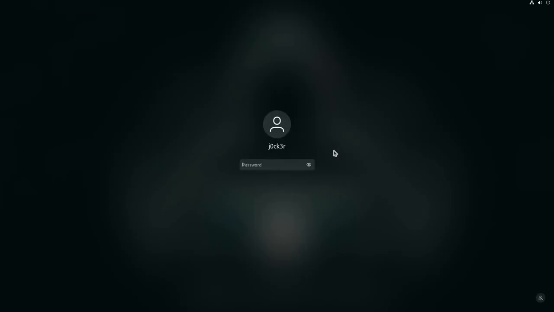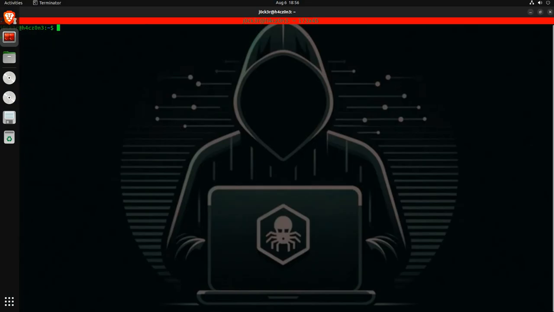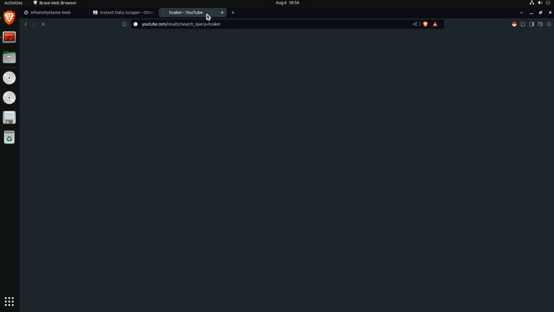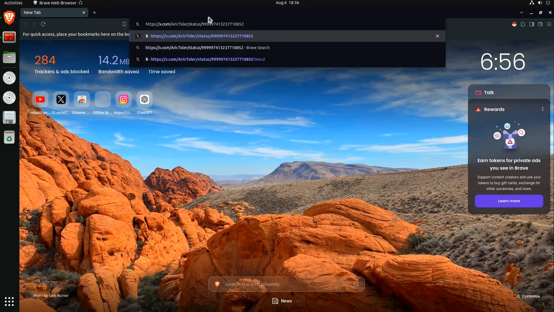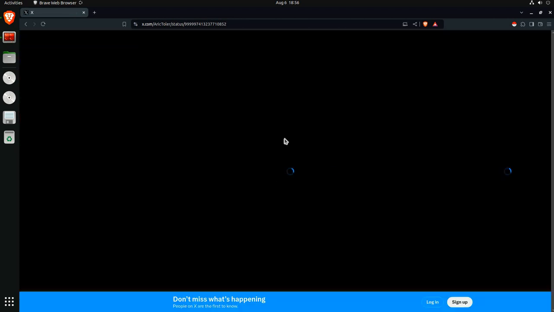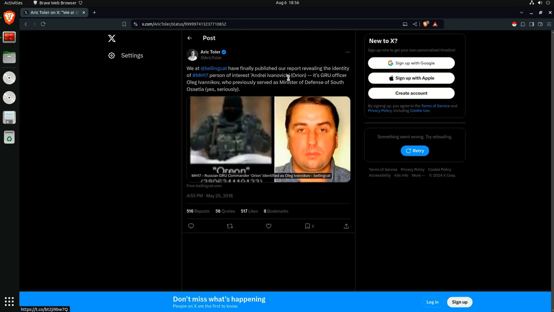Okay, a very nice case study where he revealed the information about the GRU officer Oleg, I don't know how to pronounce this, Ivanikov, and who is Andriy, Andrew Ivanikov, I think so. In the end, it's a GRU officer, and we all know that GRU is nothing but an army arm of the KGB.